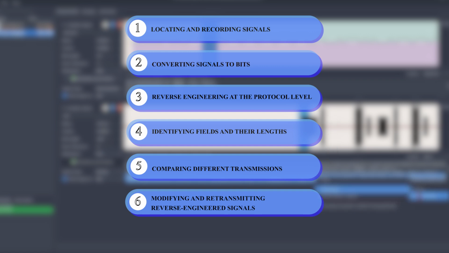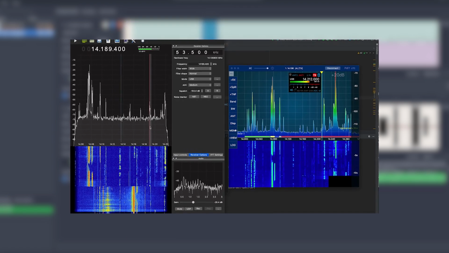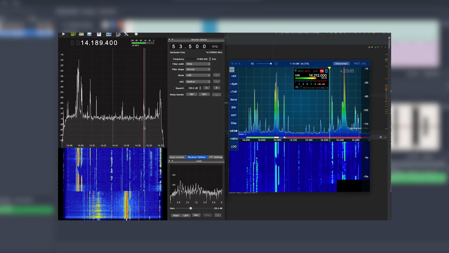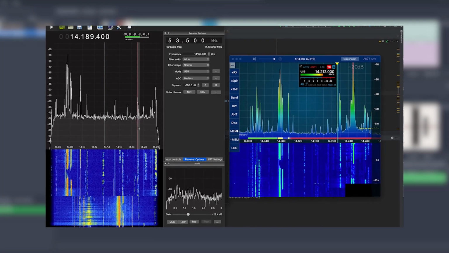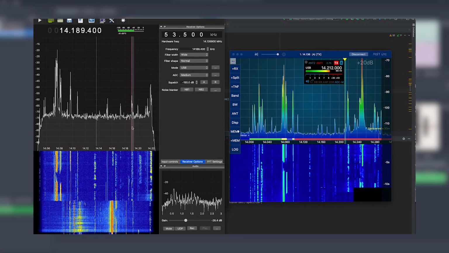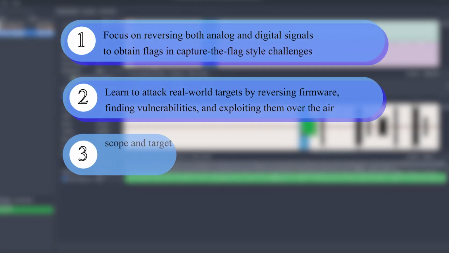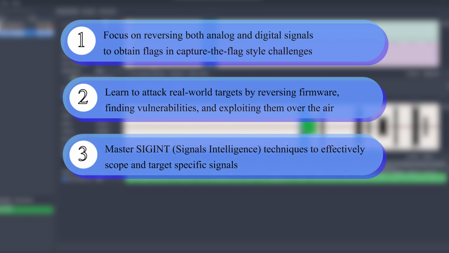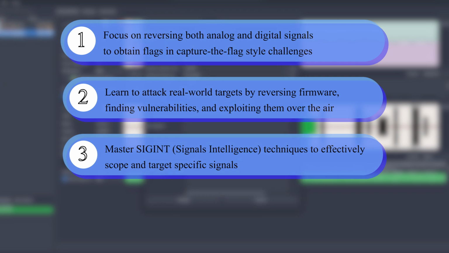Now, some advanced techniques that you can use: you can focus on reversing both analog and digital signals to obtain flags in capture the flag style challenges. You can learn to attack real-world targets by reversing firmware, finding vulnerabilities, and exploiting them over the air. There's mastering SIGINT, right? The signals intelligence techniques to effectively scope and target specific signals.